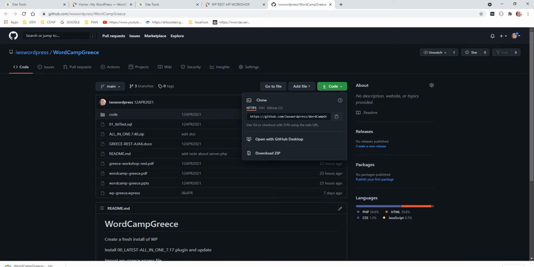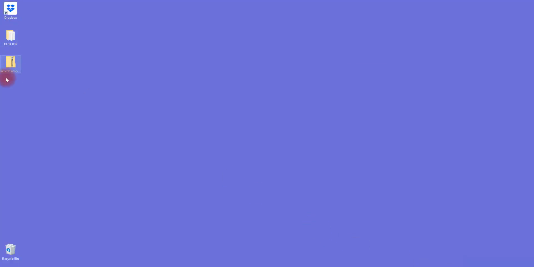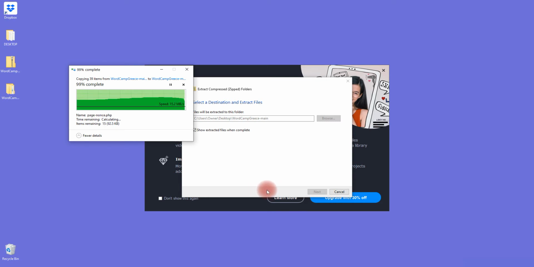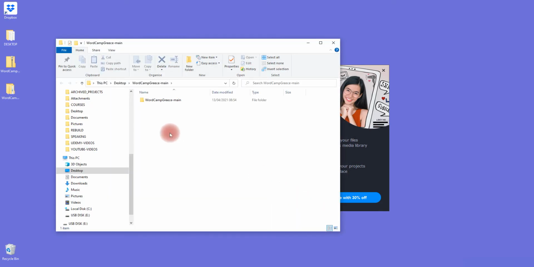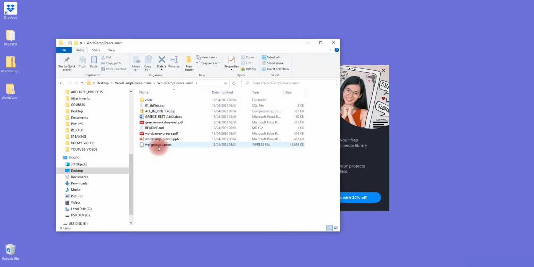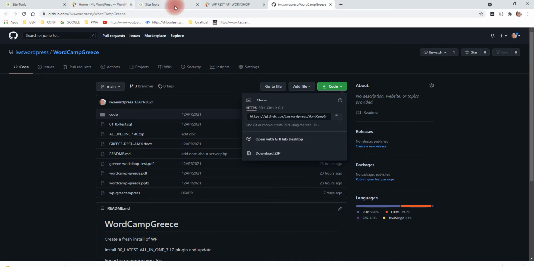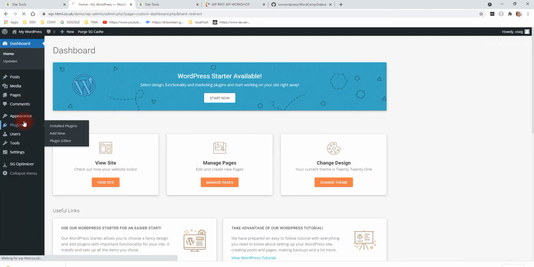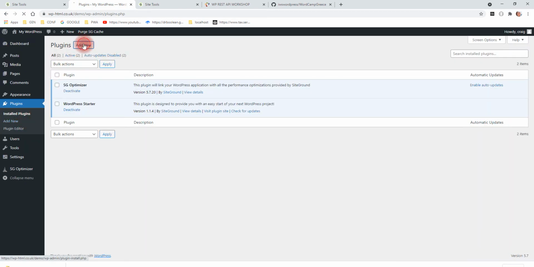Come on down here. Unzip. And if we look inside, we'll have our backup clone here and an all-in-one plugin here. So to start with, let's go to our site. Add in that plugin, the all-in-one.